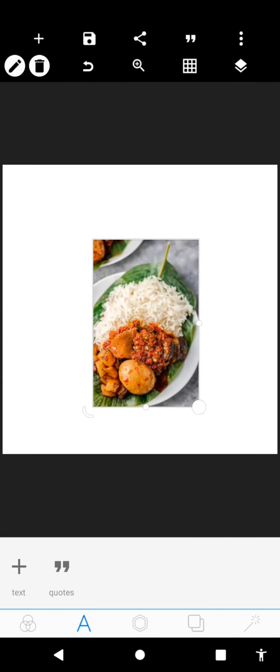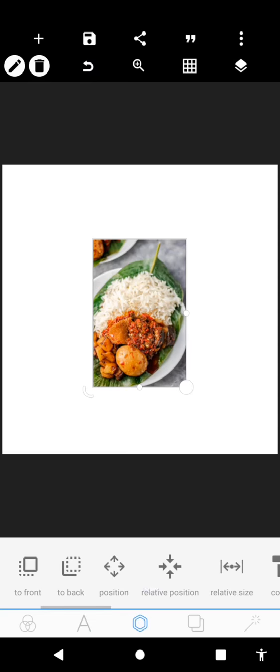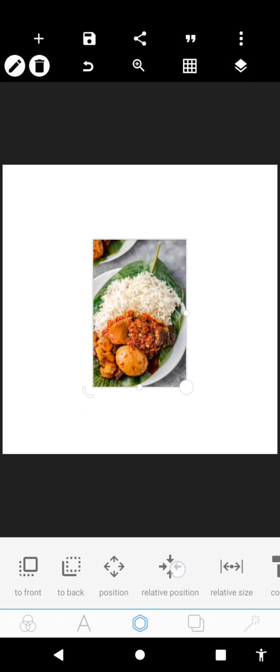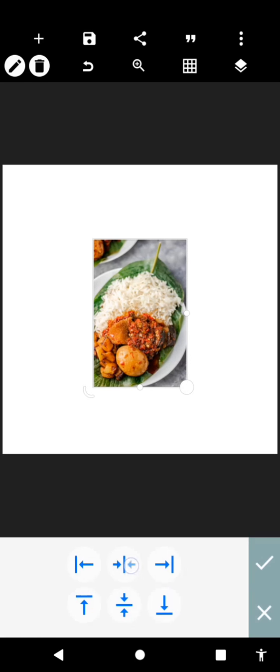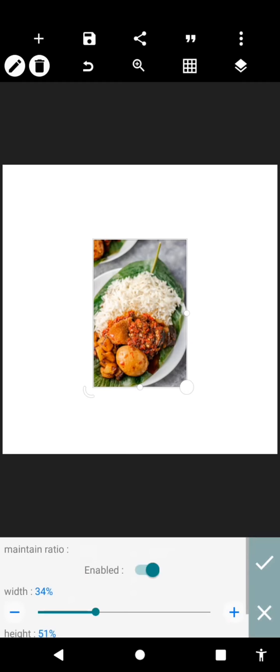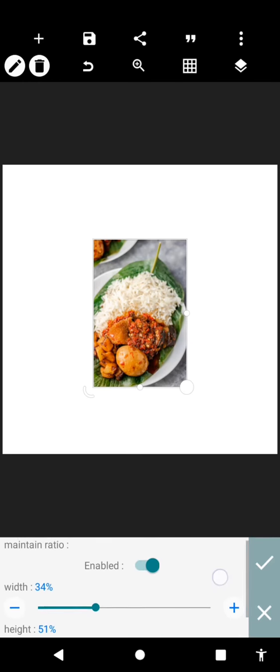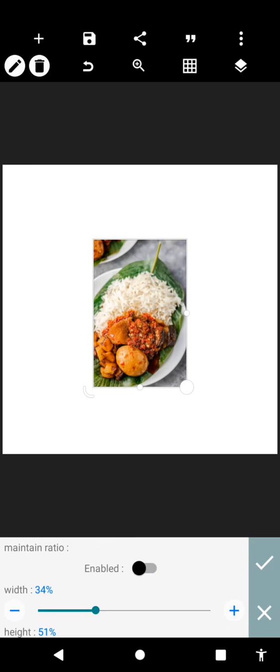Imported this. Let me just go back. I'll be leaving a link for you to download the images used in this tutorial. So you should have imported this now. Make sure it's centralized. The size is 3451. In case you're having difficulty with that, as I said in my previous video, to get the exact size, make sure this maintain ratio is disabled. Then you're able to get the exact size 3451.